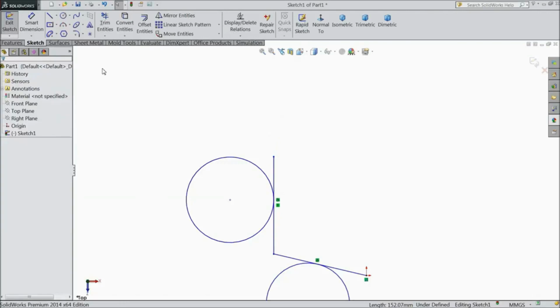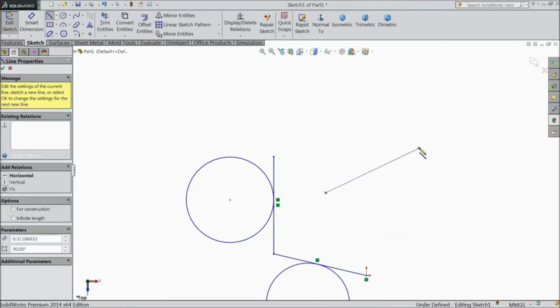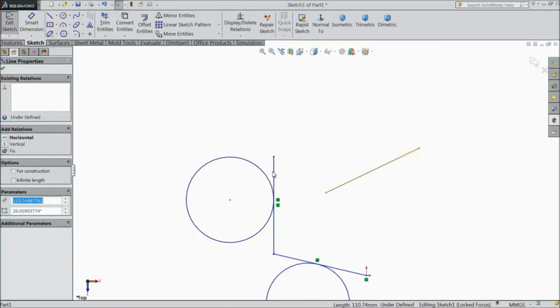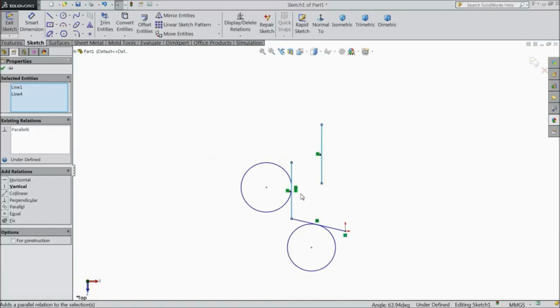Delete this line. We will draw one more line. Now select this line and this line. The relations came here: equal, parallel, perpendicular, collinear. So we already saw perpendicular, now make parallel. See, it is parallel with this line.